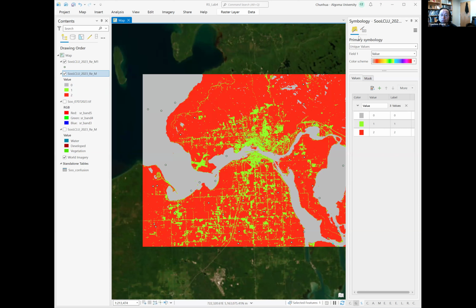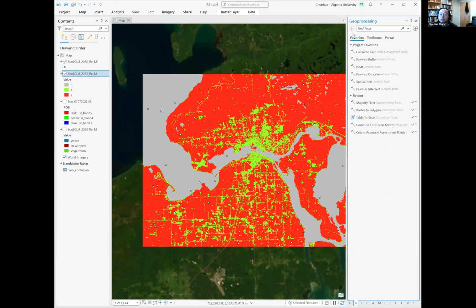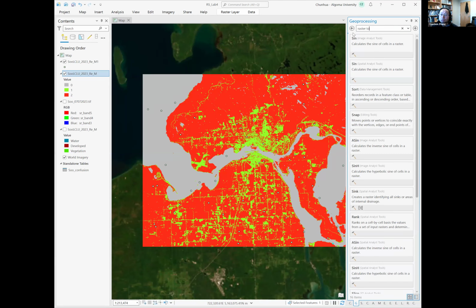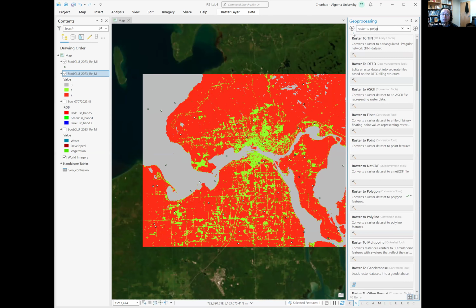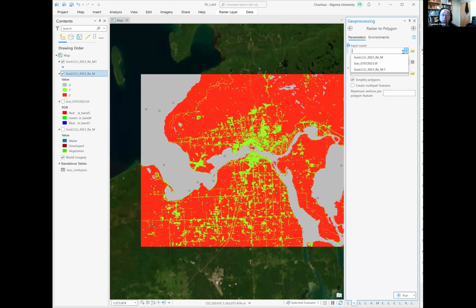To finish the conversion, we need to find the right function, raster to polygon. All right, that's the first one. Input raster will be this one. All right, input raster.